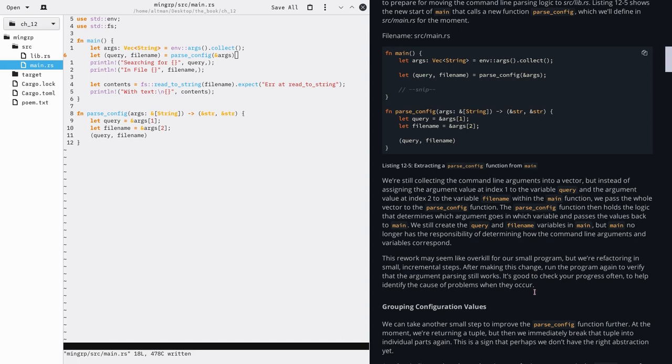This rework may seem like overkill for our small program, but we're refactoring in small incremental steps. After making this change, run the program again to verify that the argument parsing still works. It's good to check your progress often to help identify the cause of problems when they occur.